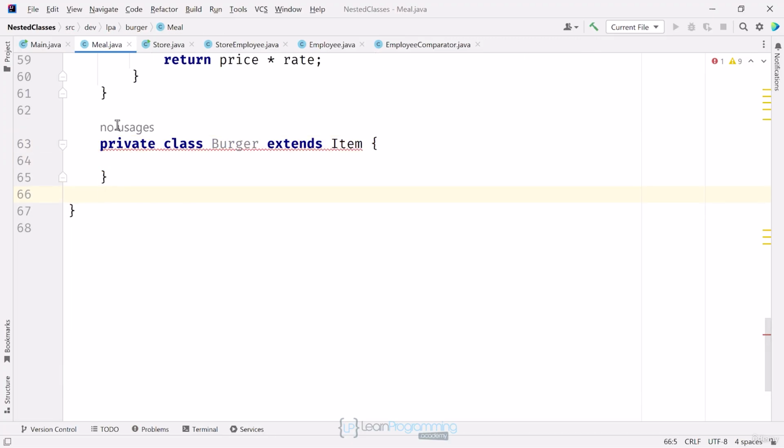Like item, this inner class is going to be private and non-static. Any access to this class and its functionality has to go through the meal class. In other words, this burger class extends item, so I don't need to include name, type or price as fields, but I do need a constructor here. Instead of generating that, I'll just add it manually and include only one argument, name.